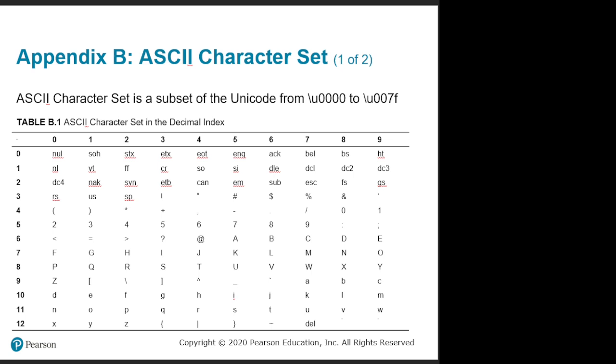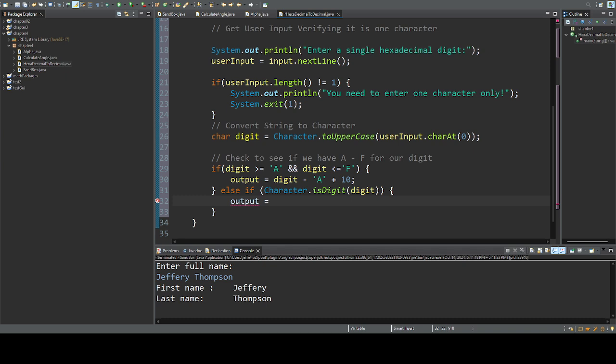So let's use that same trick we just did for assigning a value to A through F and use it for assigning a value to 0 through 9. So digit minus the character for digit. But we could have had that the user didn't enter a digit or A through F. And so system.out.println, please enter a valid hexadecimal digit. And we're going to do the same thing with the system.exit.